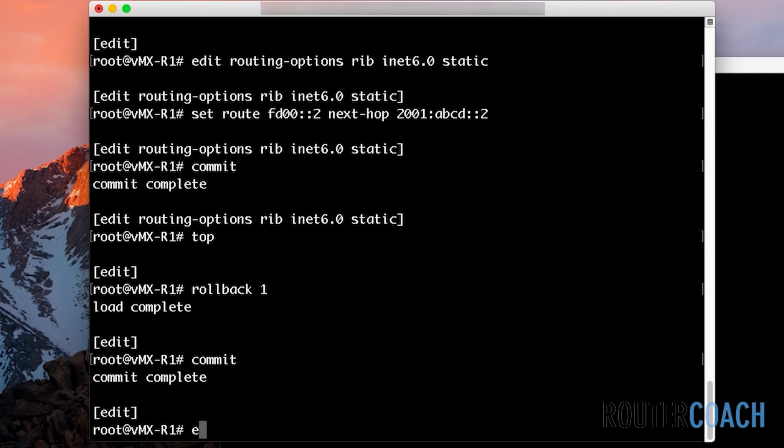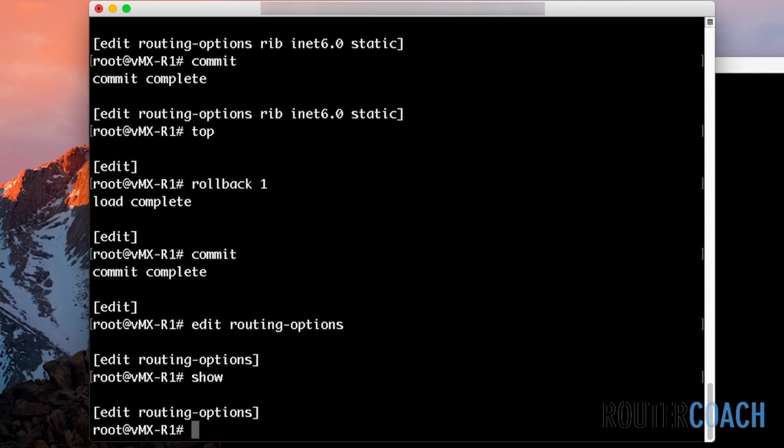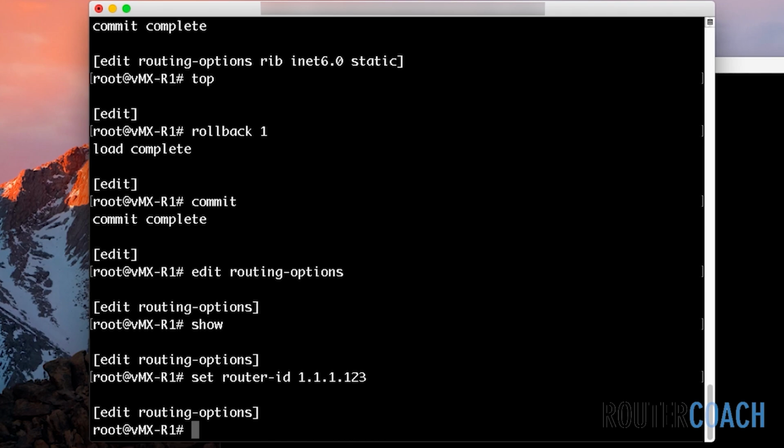So if I say edit routing options, I'm just doing a show there to show that there's nothing, and we can set the router ID. Set router ID on VMX R1. I will make it 1.1.1.1. Actually, I can make it anything. Just to prove that it takes the router ID from here, let's say on this side 1.1.1.123, and then we can continue with our OSPF configuration.